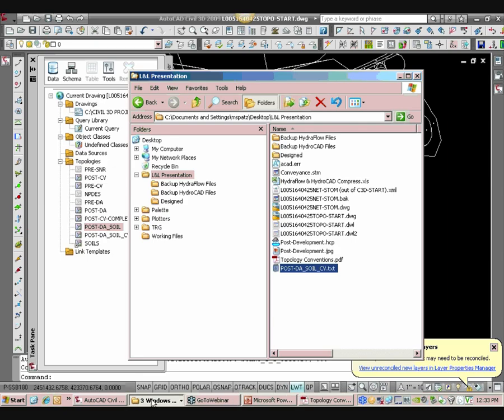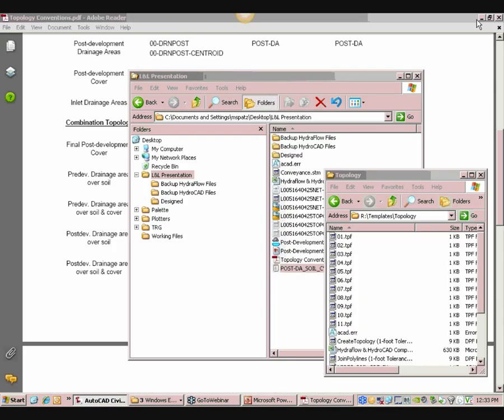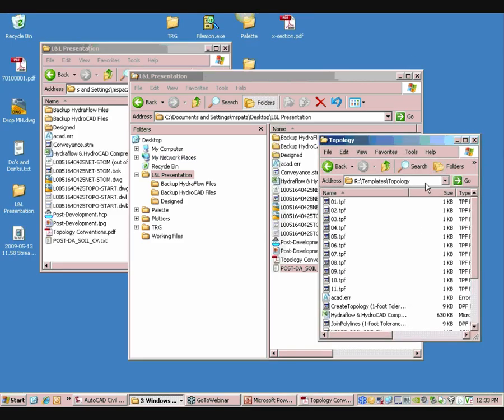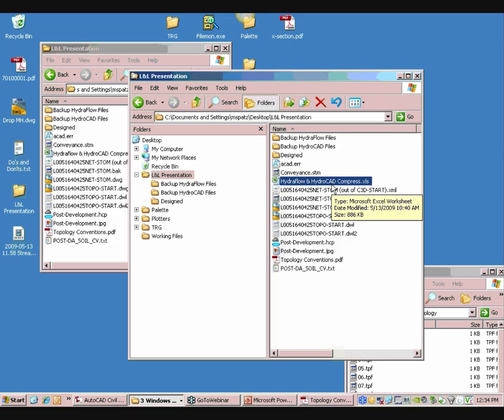The next piece of this is, we're essentially done with AutoCAD. I'm going to go back to our templates topologies. Everybody getting the idea? Our templates topologies has everything in it. It's real simple. I need this worksheet, this HydroFlow and HydroCAD compress. Copy that and paste it into your project. I've already done that. Here it is. Just copy it out of there, paste it in your project. Open that up.